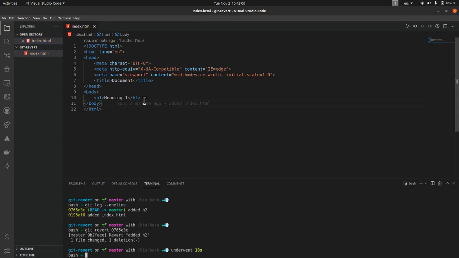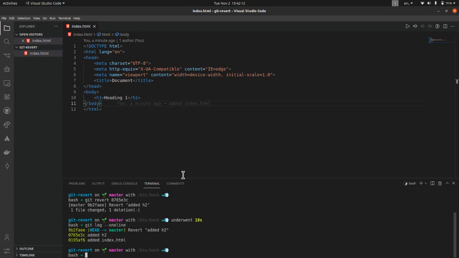And as you can see, the heading is gone. H2 is gone. And if we look at the git log, the third commit has appeared here: Revert added H2. So this is a simple implementation of the git revert command. It creates an extra commit on top of the commits to revert the changes of the commit mentioned.